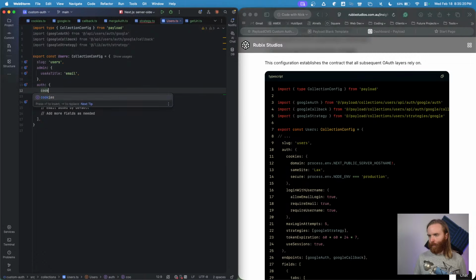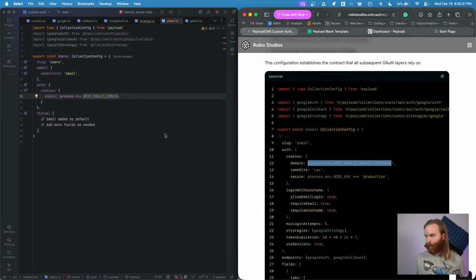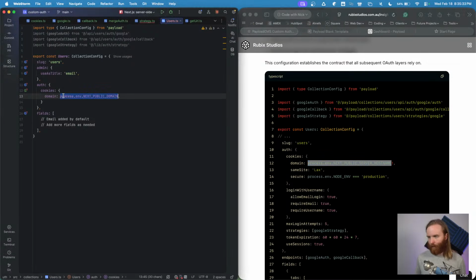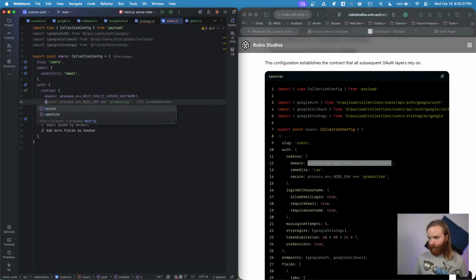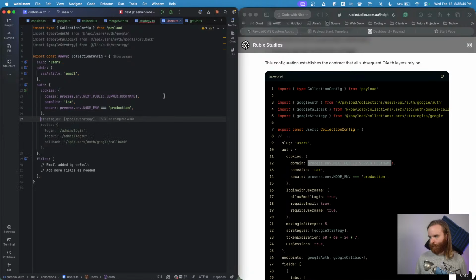So we're going to open this up into an object. And then for the cookies, we're going to use our next public server host name. I'm just going to copy and paste this because this is what we use as well. And we're going to use a non-null assertion because it won't work without it. Same site will be lax because that's what we're sending through. And then secure. If it is production, we will be secure.